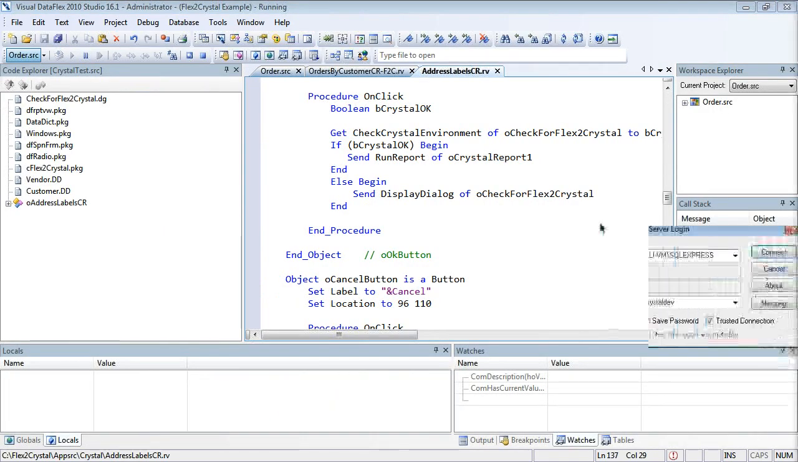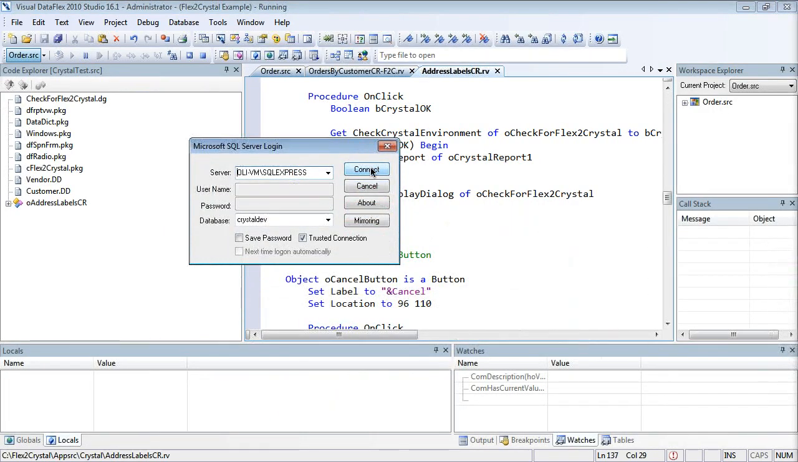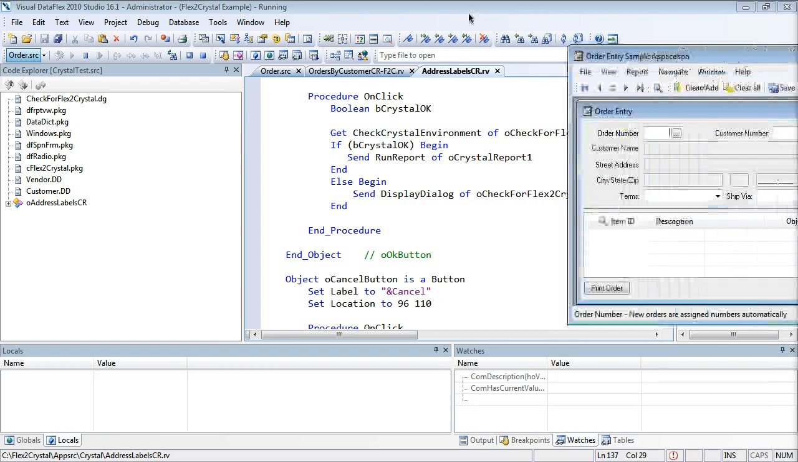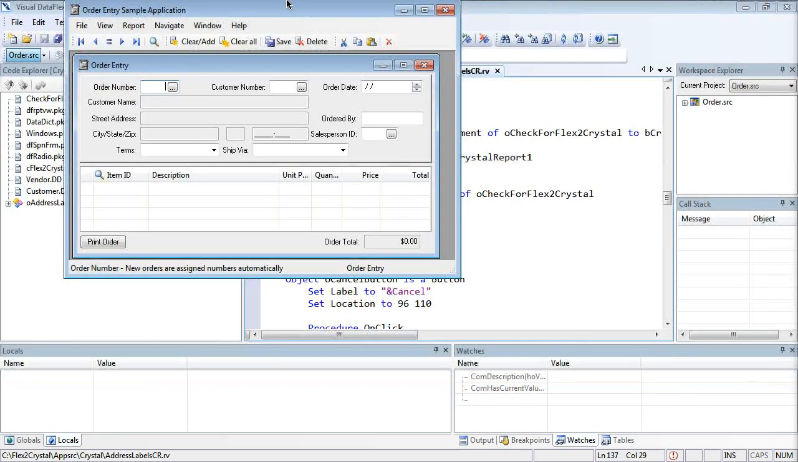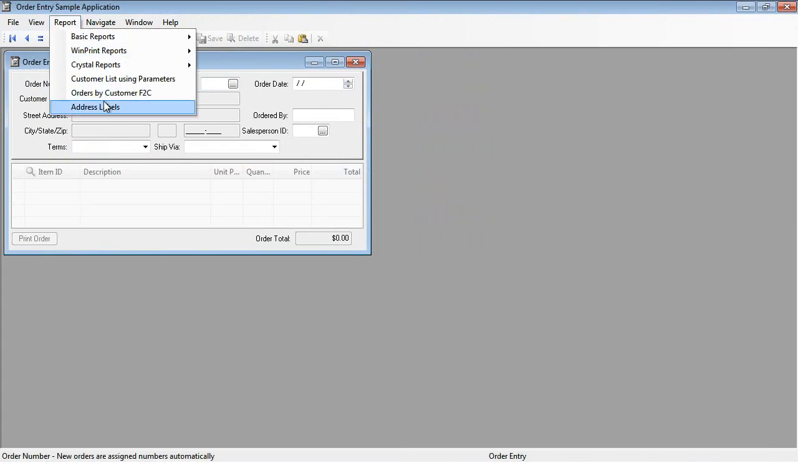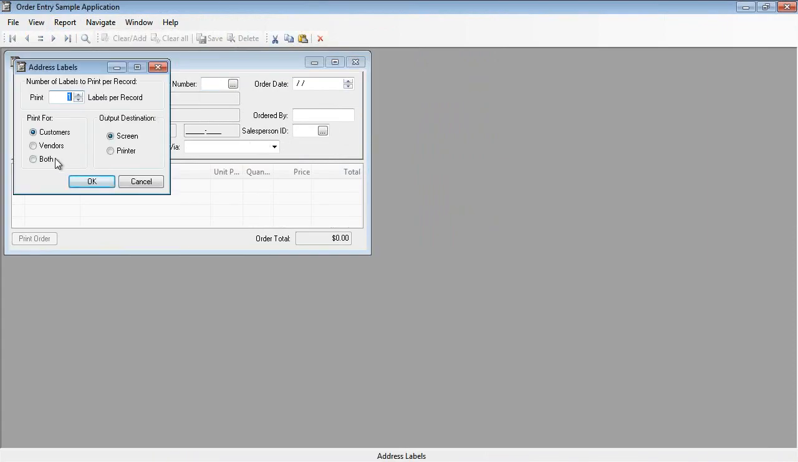Okay. Over here, I've got it bringing up the login, because this is a converted application, order entry here. Okay, so now we're going to go to address labels, and we're going to run it just with a couple here.